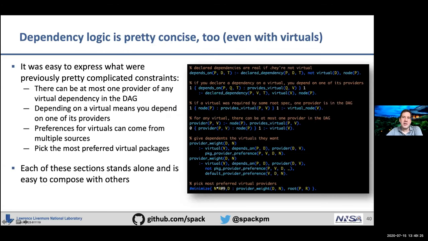Dependency logic is more concise than it used to be. This is a lot less code than what we had. I won't get into all the details here, but we can specify virtual dependency logic pretty easily. We can say, if there's a node and it's supposed to be an MPI, then you can pick one of the MPI implementations that's available, and that's what should go on the node. There are lots of really simple things that we can say and then throw that to the solver and let it deal with all the complicated logic that stems from that.